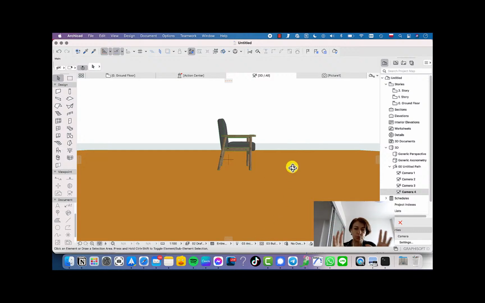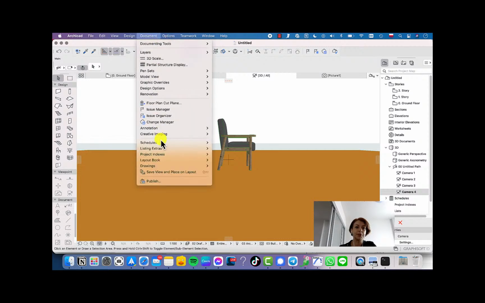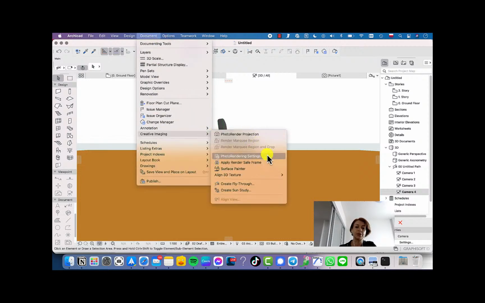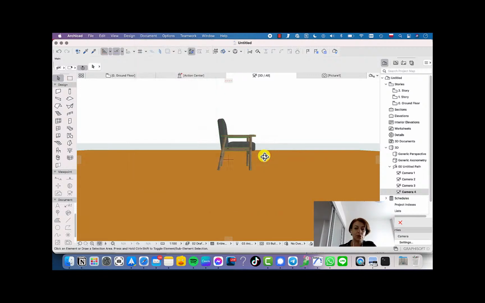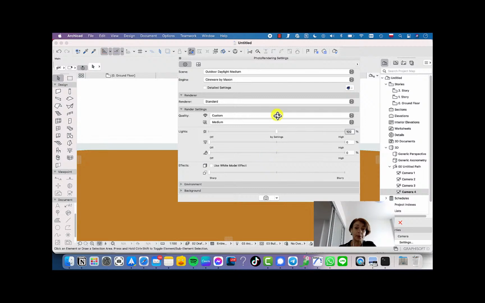The same view of my scene, I would like to create, for example, 5 different renderings with the same view of my scene. How to make it? It's another step and option which you should use in ArchiCAD, and mostly ArchiCAD users don't know how to use them or don't even touch them. What is it? Let's go to the settings. So Document, Creative Imaging, Photo Rendering Settings. And what I'm talking about is the scene.